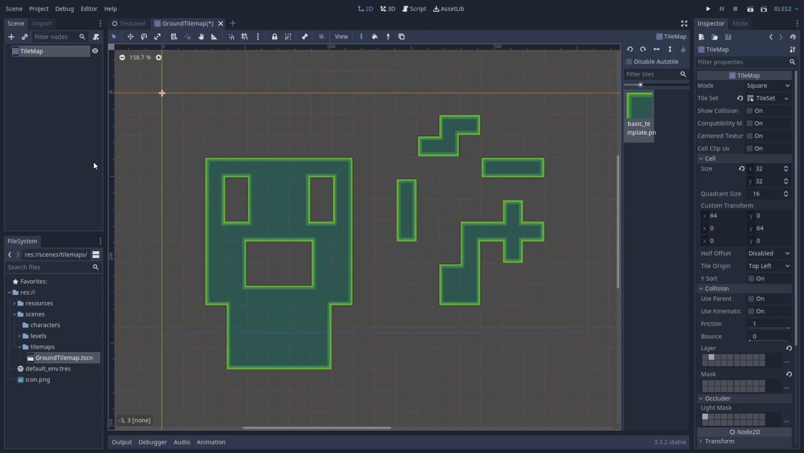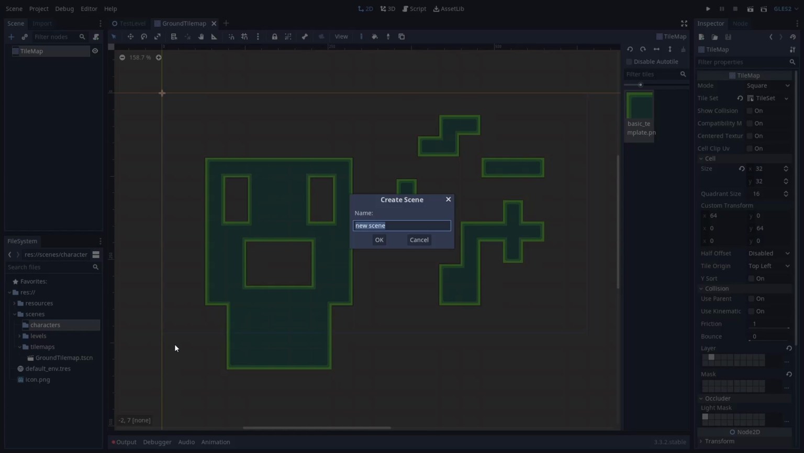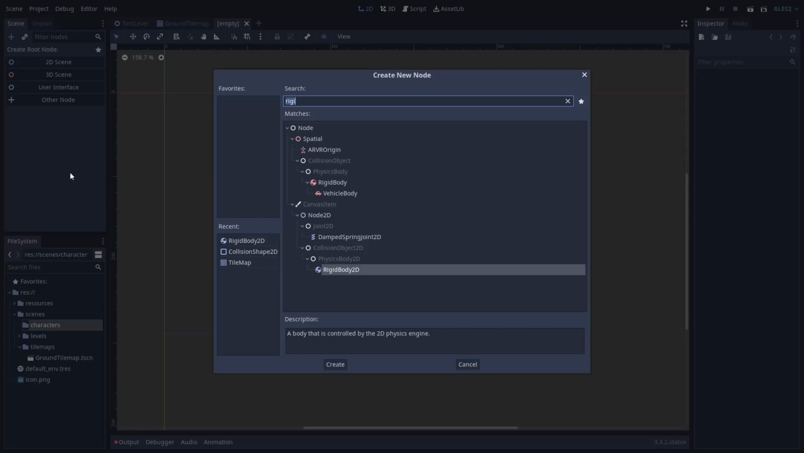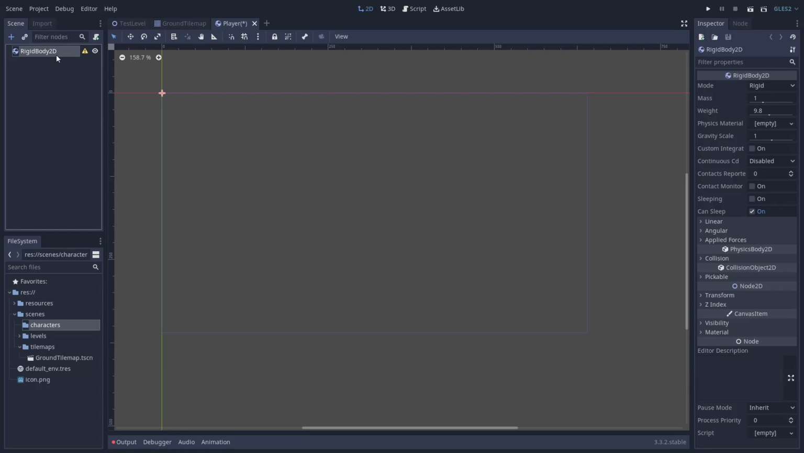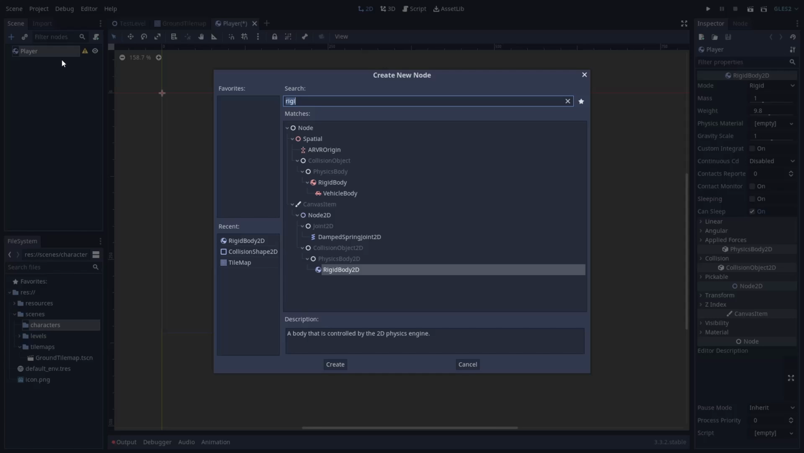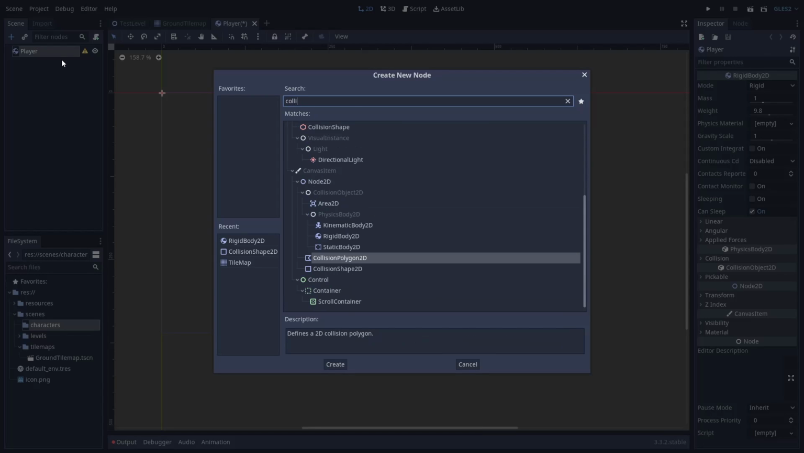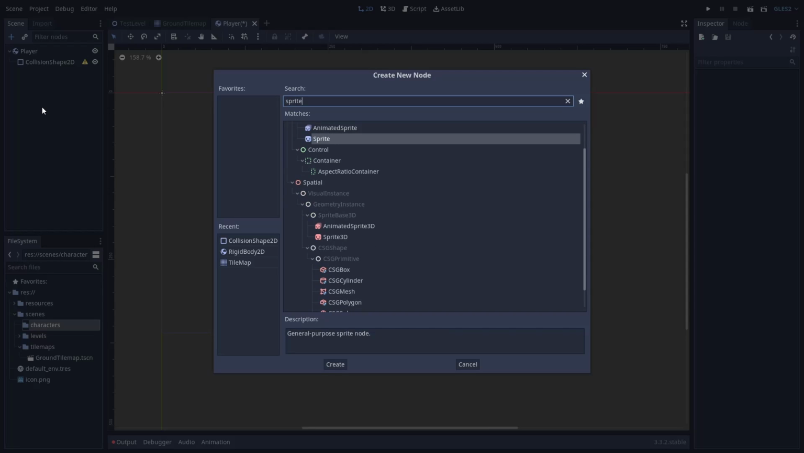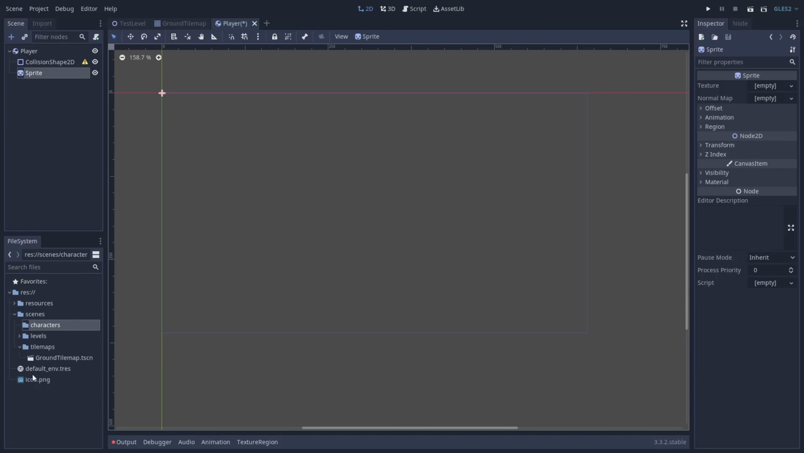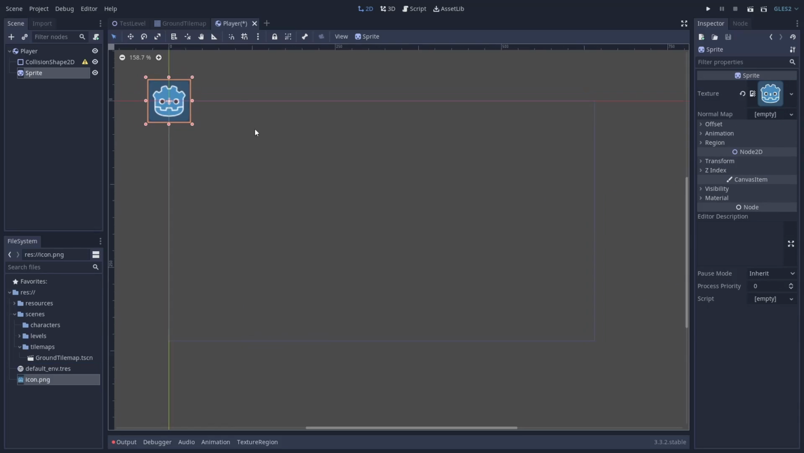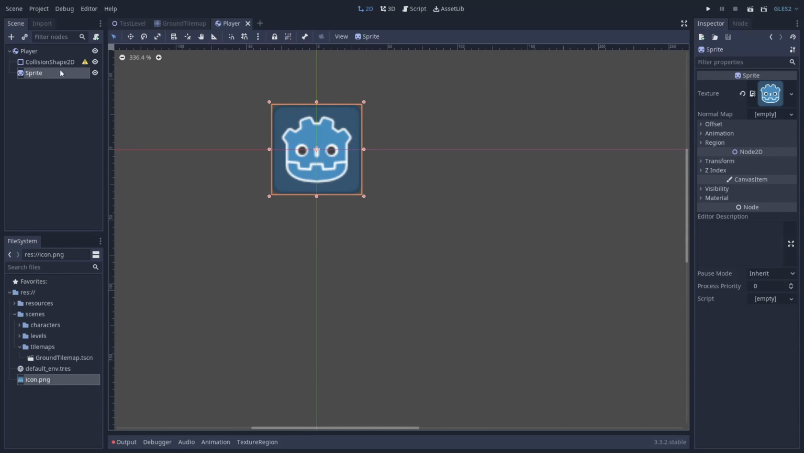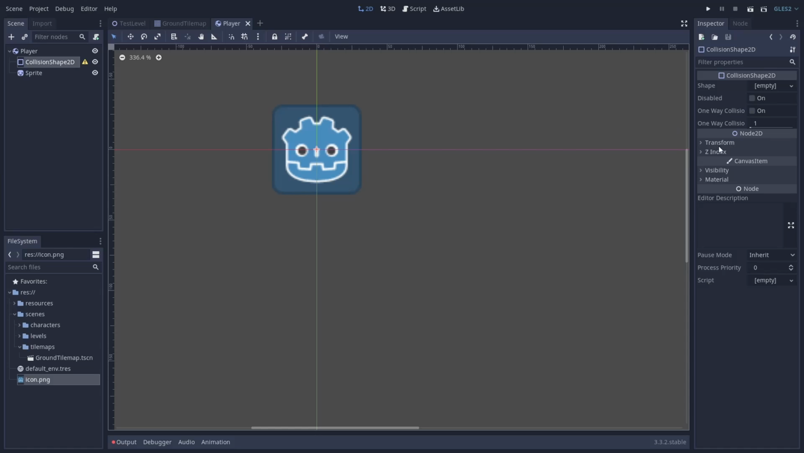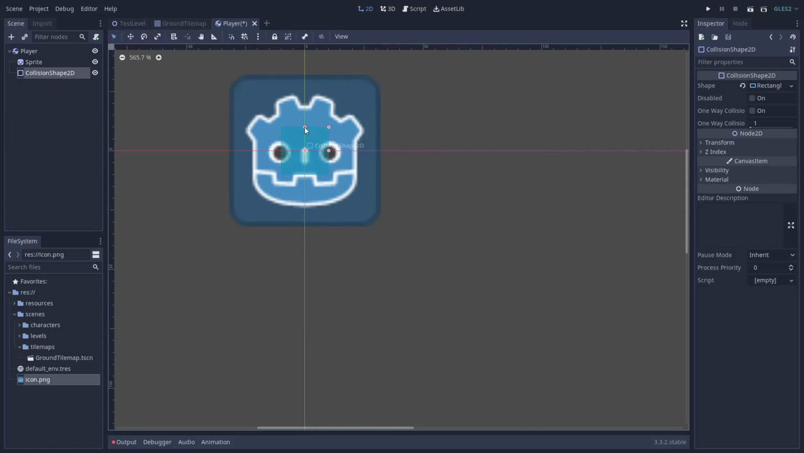So let's do this. But we need a player. Let's add a new scene. It will be the player scene. It will be a RigidBody2D. Let's name it player. We need to add a collision shape 2D, and also we can add a sprite. This sprite can be our icon PNG, a beautiful icon. And now add a collision shape. It will be a rectangle and we need to resize it.